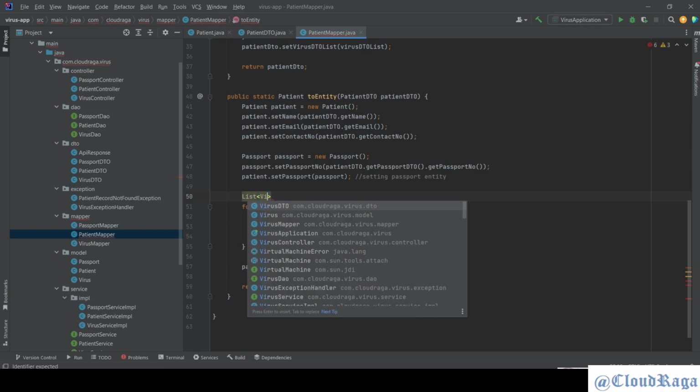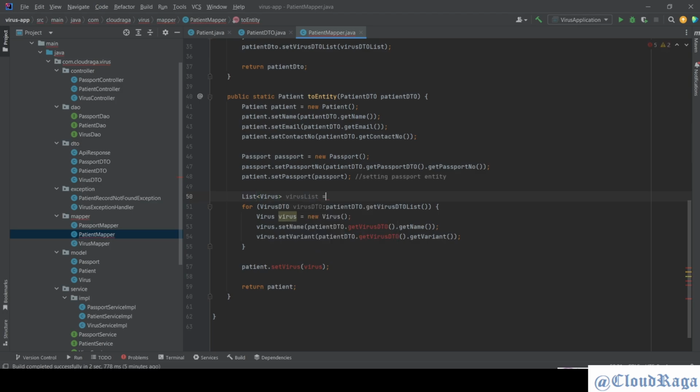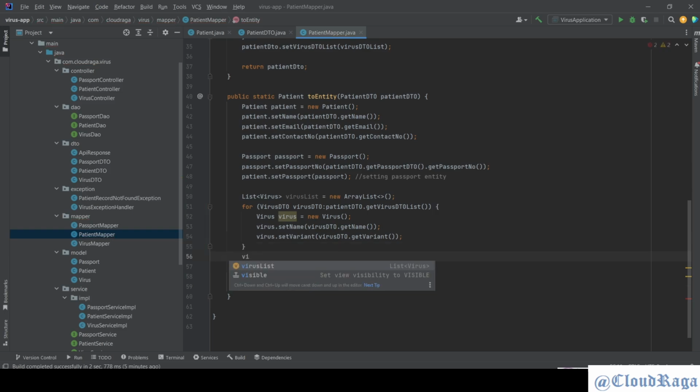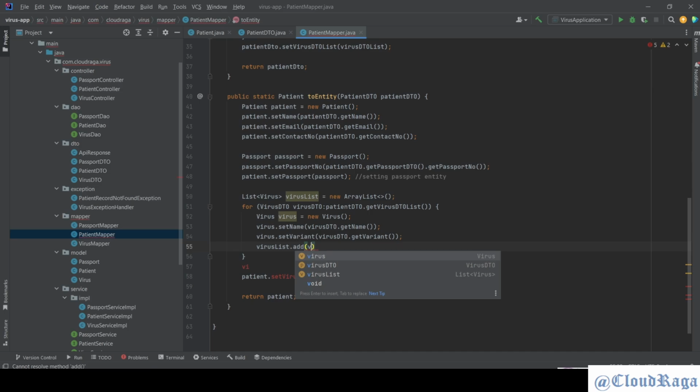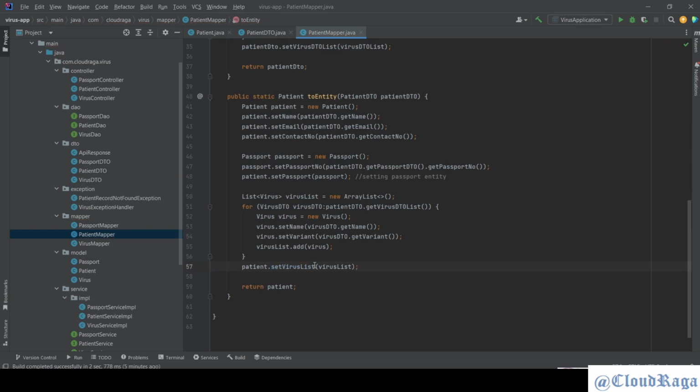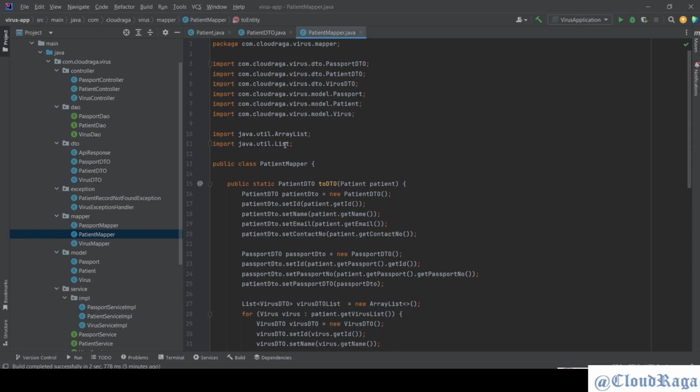So a list of virus objects, virus list equals new array list, then this. Now it has data, so copy. No more patient details required, not now. And here it goes, virus empty. Okay, the list is here. So it's virus list dot add, and the virus object goes here. Once we have the virus list, we can use that list right here. But we need to set the virus list, and this goes away. Okay, so we just fixed the mapping for many things.